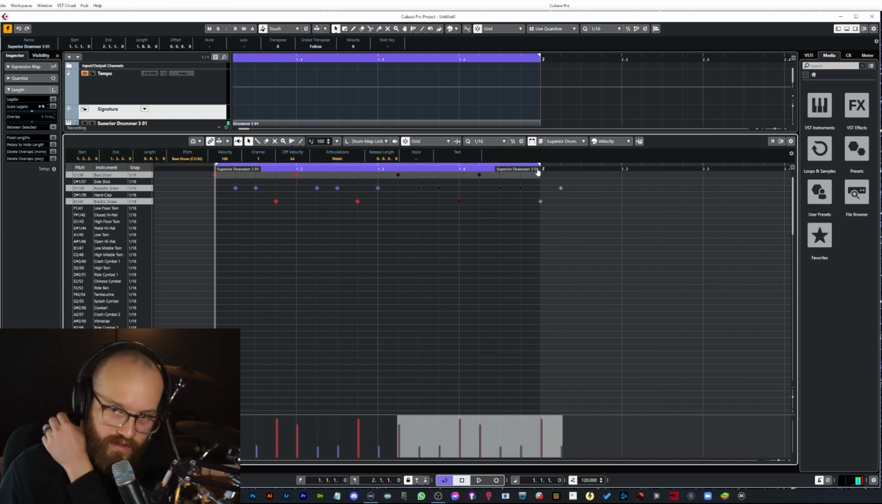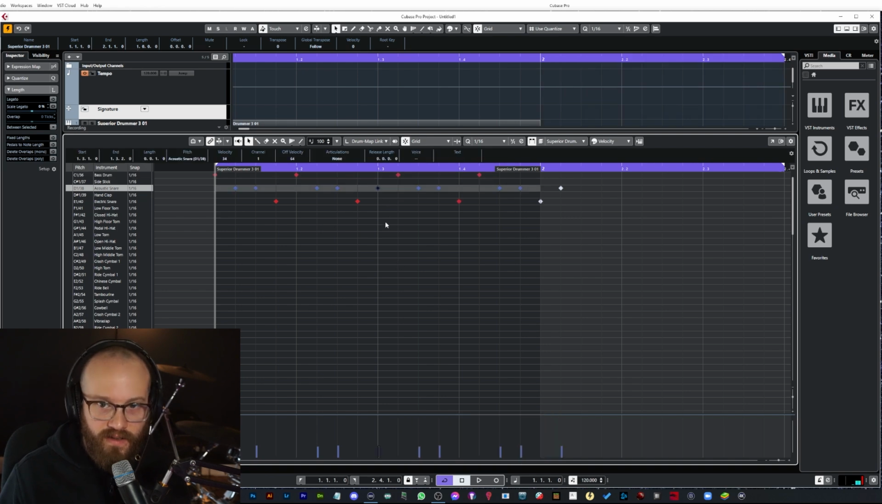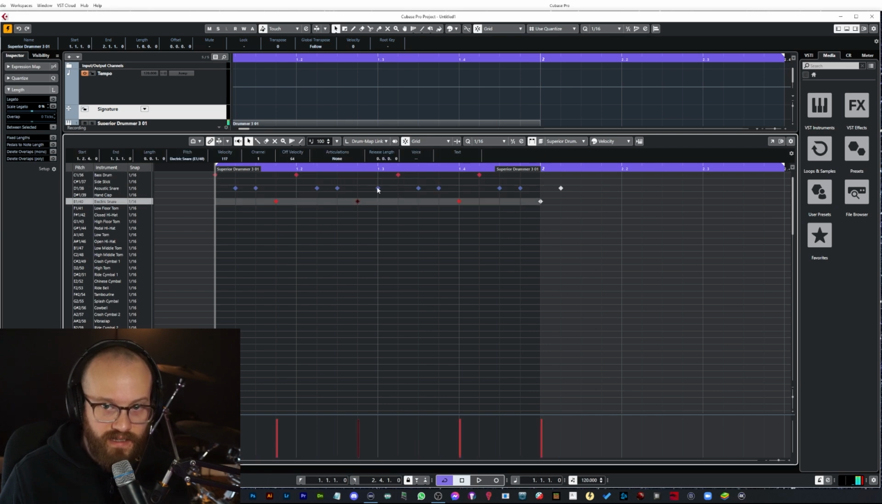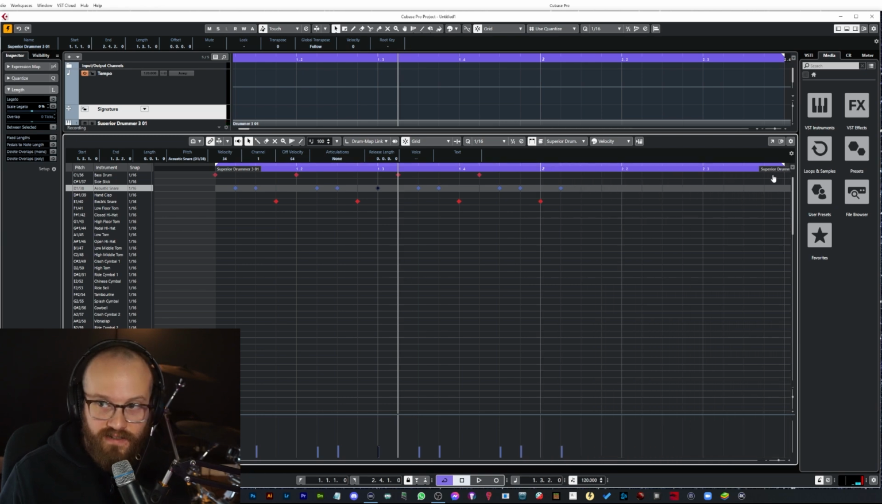Okay, already this is starting to get more interesting. By adding one more ghost note in there, the pattern becomes a 9. 1, 2, 3, 4, 5, 6, 7, 8, 9. And then it repeats there. So we've accidentally ended up with a cool 9-stroke pattern.